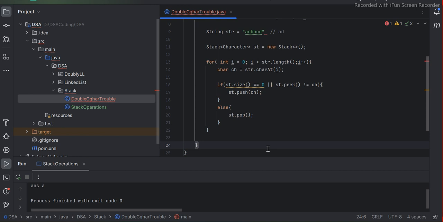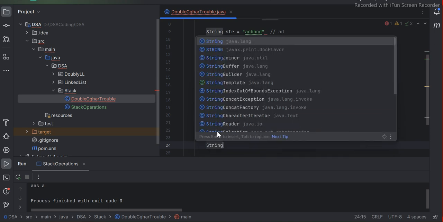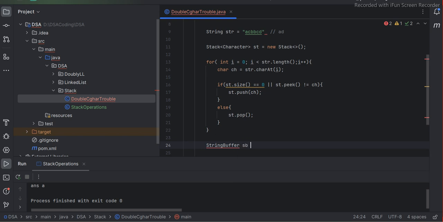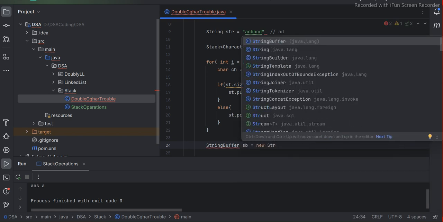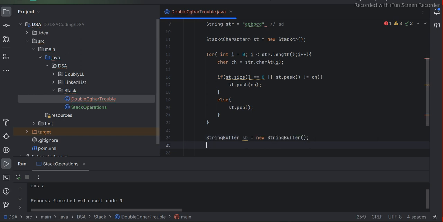Simple as that. Now, at the end of this for loop, I know that I will be getting one stack which is basically having that value, but I need to actually convert that to a string. So I'll not use string, rather I'll use string buffer, because a string buffer has lesser time complexity. I'll say sb equal to new string buffer. Let me traverse and put everything into the string buffer.